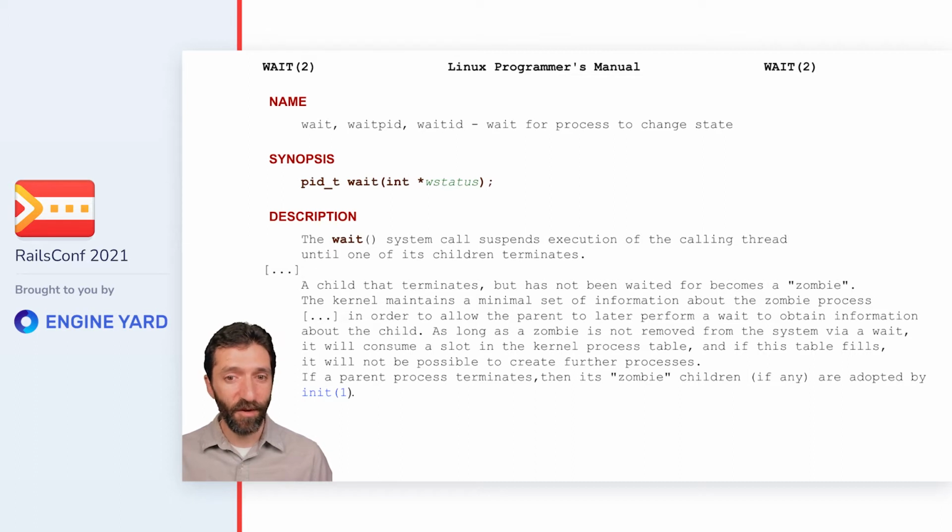As long as the zombie is not removed from the system via a wait, it will consume a slot in the kernel process table, and if this table fills, it will not be possible to create further processes. If a parent process terminates, then its zombie children, if any, are adopted by init.